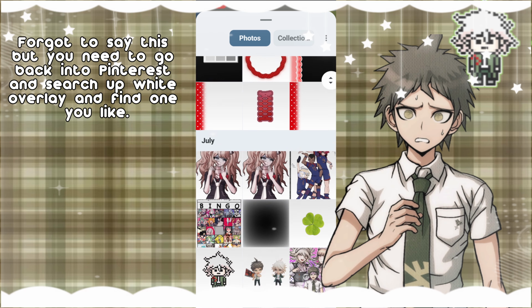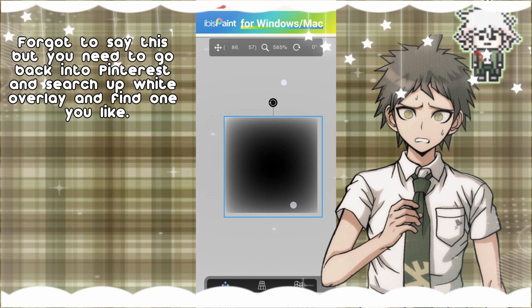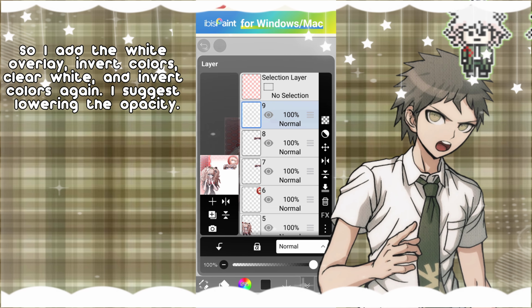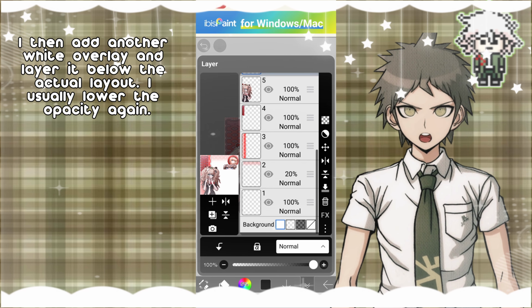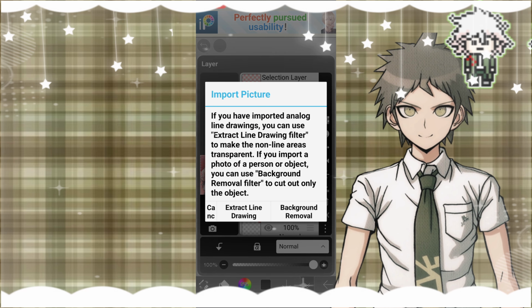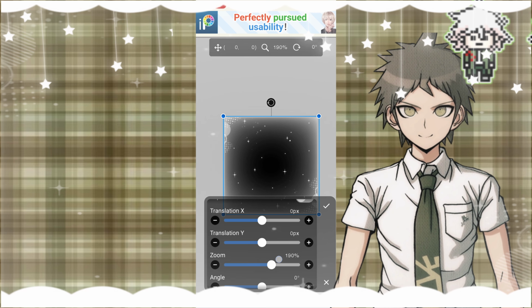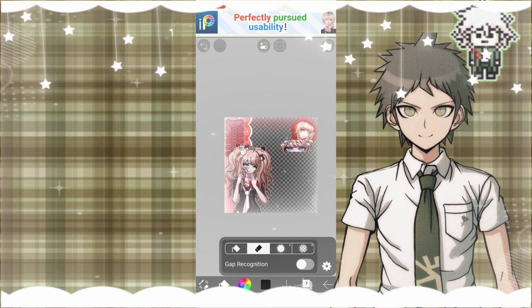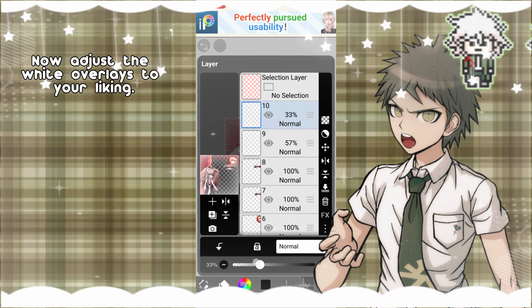Forgot to say this, but you need to go back into Pinterest and search up white overlay and find one you like. So I add the white overlay, invert colors, clear white, and invert colors again. I suggest lowering the opacity. I then add another white overlay and layer it below the actual layout. I usually lower the opacity again. Now adjust the white overlays to your liking.